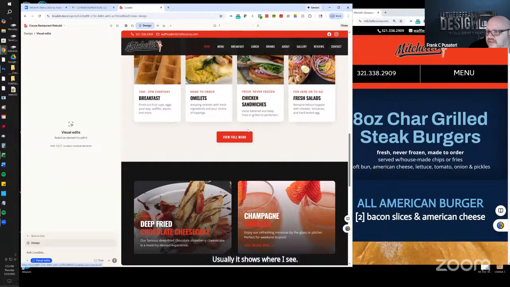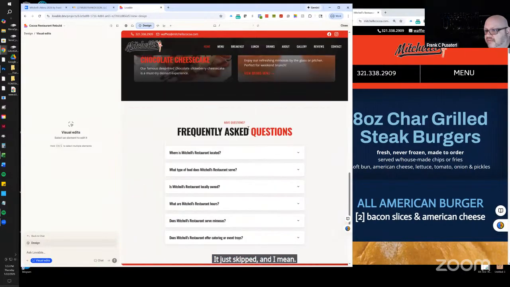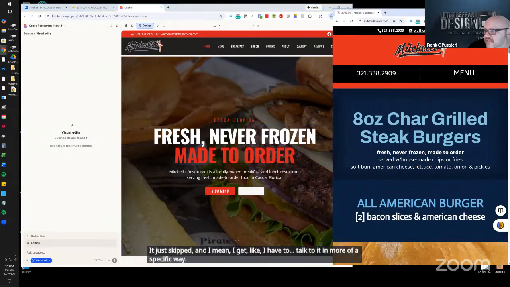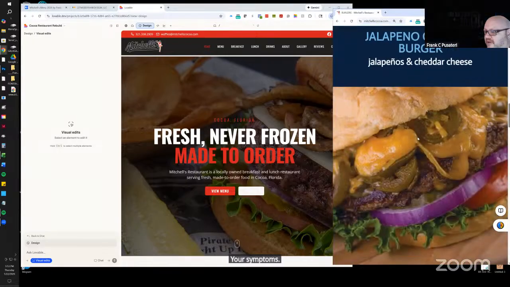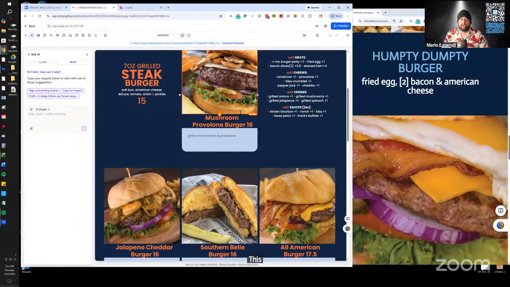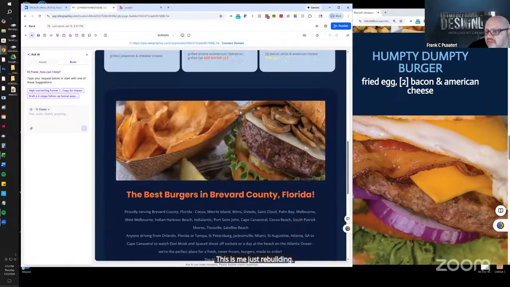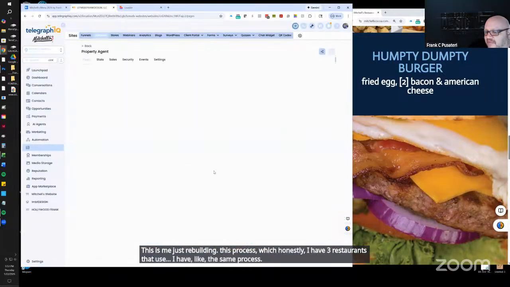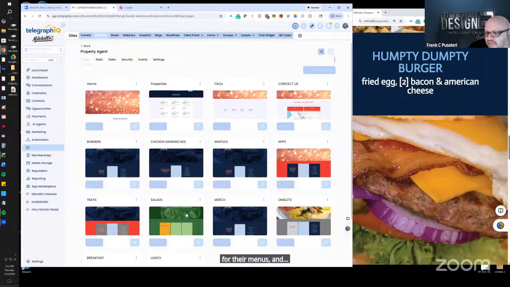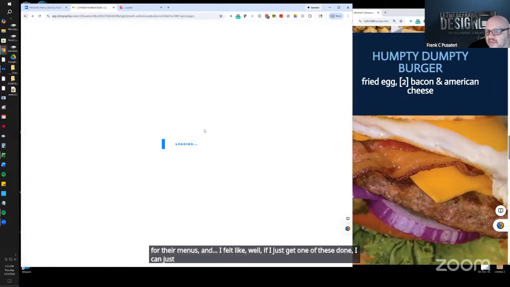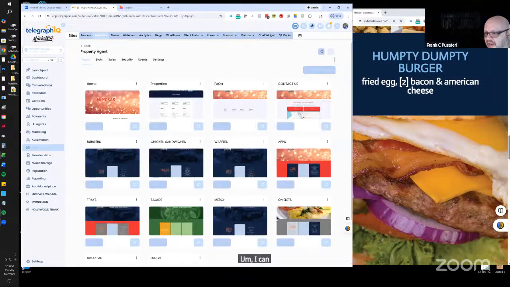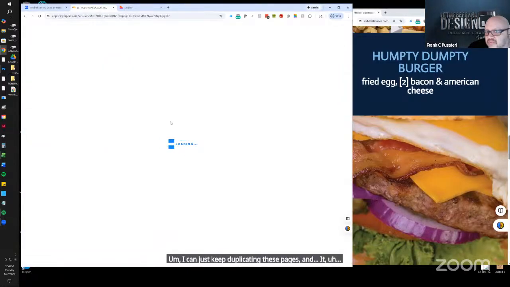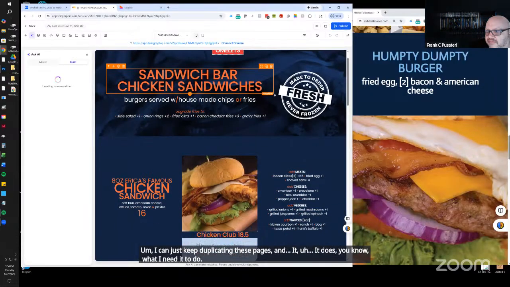I mean, I have to talk to it in a more specific way. This is WordPress, which I don't want to be in here at all. This is me just rebuilding this process. Honestly, I have three restaurants that have the same process for their menus, and I felt like, if I just get one of these done, I can just keep duplicating these pages and it does what I need it to do.